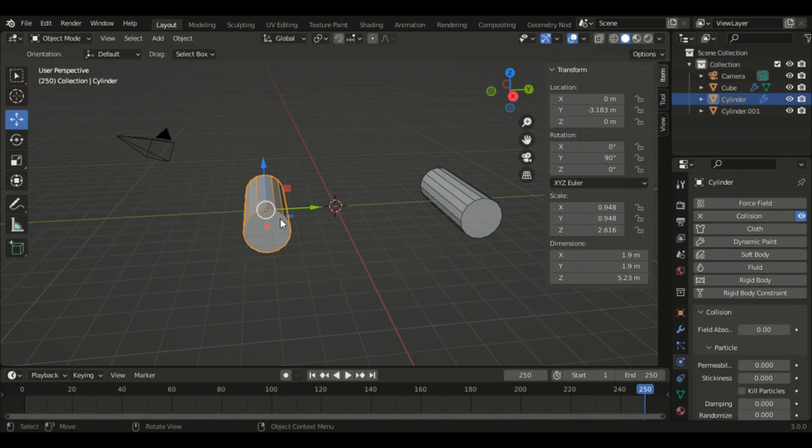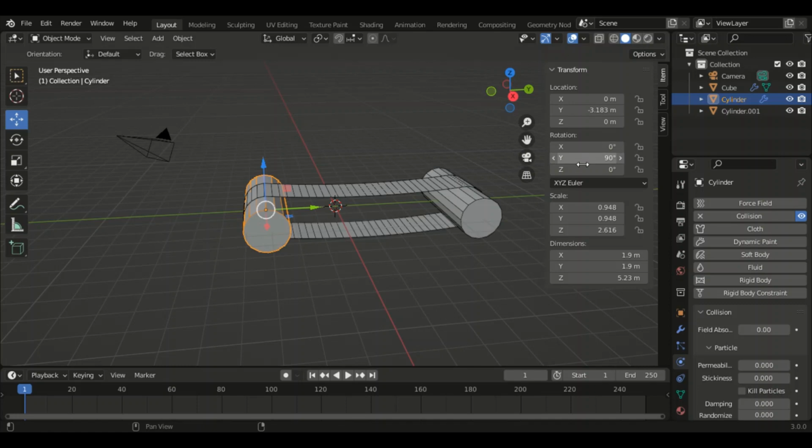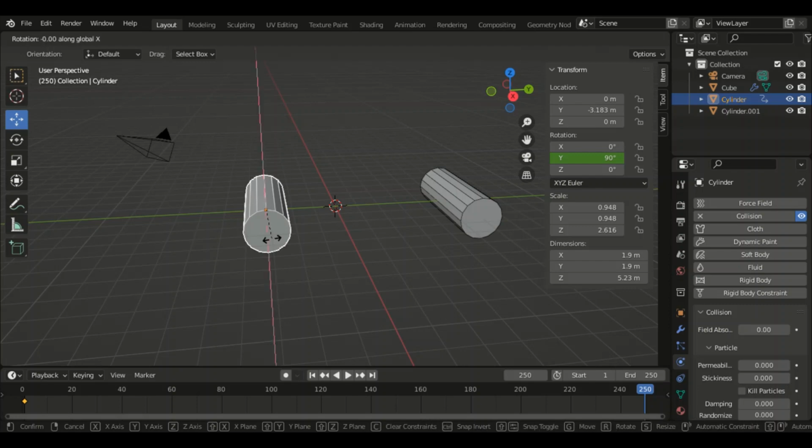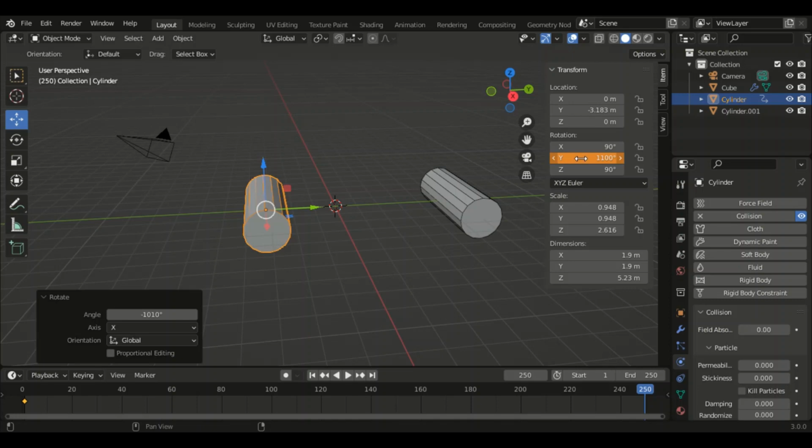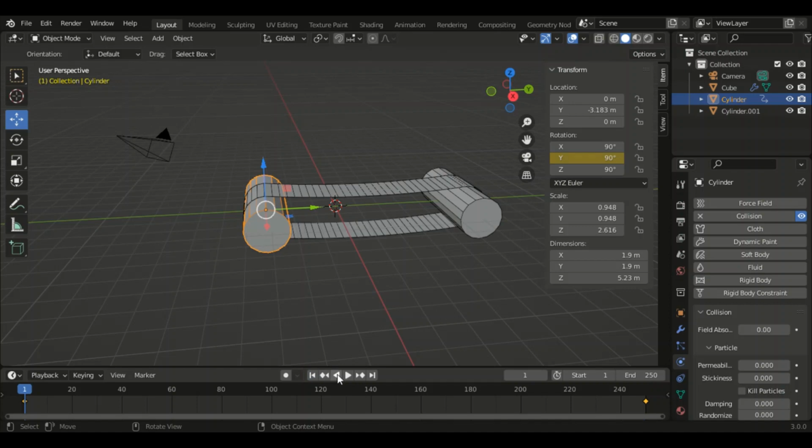Select the other cylinder, go to the first frame, add a single keyframe here, go to the last frame, click R and then X to rotate it along X-axis and make this one also 1100. Perfect. Now add a single keyframe here also. Now let's play our video.